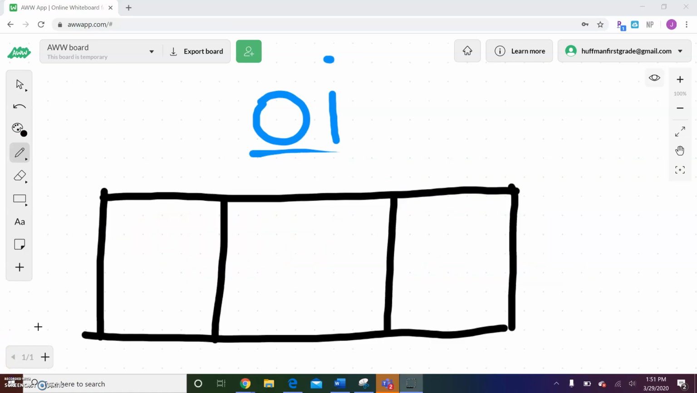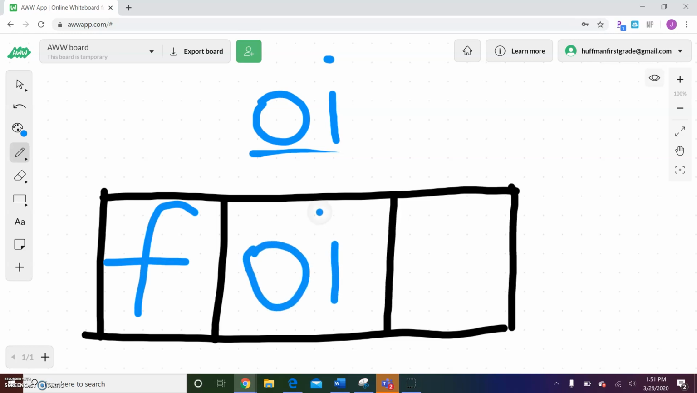Keep it up. We're going to write the word foil now. I've made some sound boxes for myself. You can make them for yourself too, or just write the word. I'm going to write foil. Sound it out with me. F, oi, ul. It has 3 sounds. F, oi, ul. Did you write this? F, oi, ul. Foil. And again, the OI is in the middle of the word.